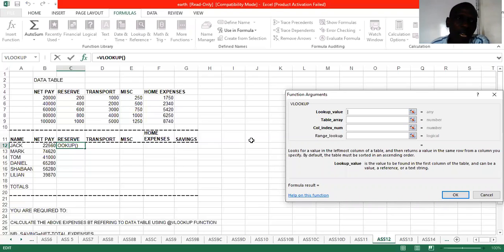In this case, we have different employees earning different amounts of money. The different amounts determine how much they get as reserve, transport, miscellaneous, and home expenses. They are in a particular table. So we have our first employee here who is earning a particular amount. We need to look at this table and see how much they will get in terms of reserve, and how much in terms of transport, by using the VLOOKUP function.